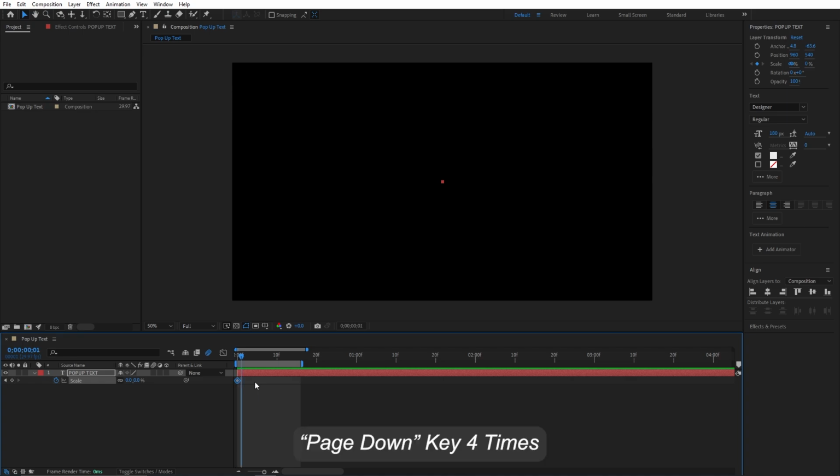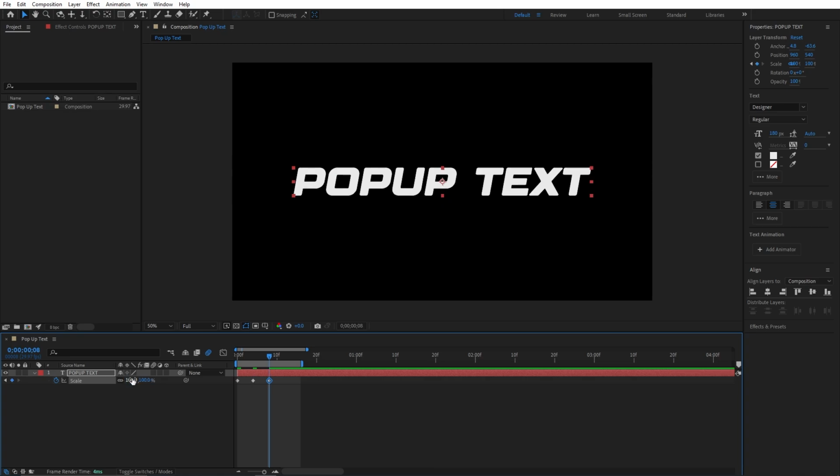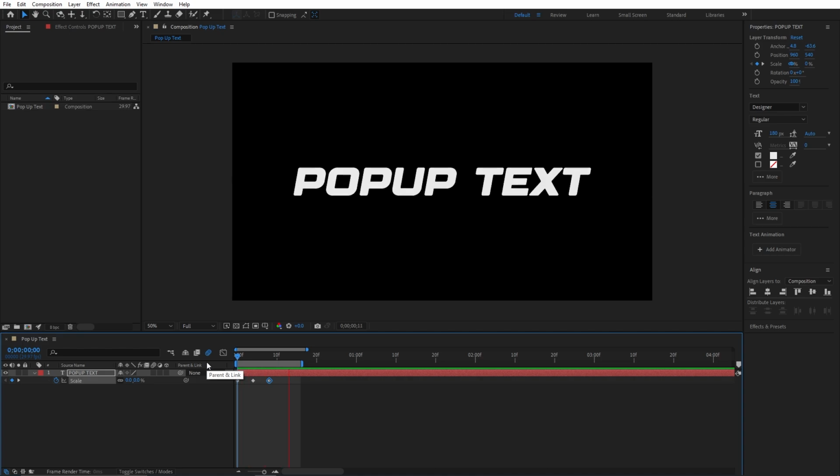Next, press the page down at least 4 times to go 4 frames forward. Modify the scale to 140. Again, press the page down 4 times and set the scale to 100. You can see we made a simple pop-up effect to make it look more visually appealing.